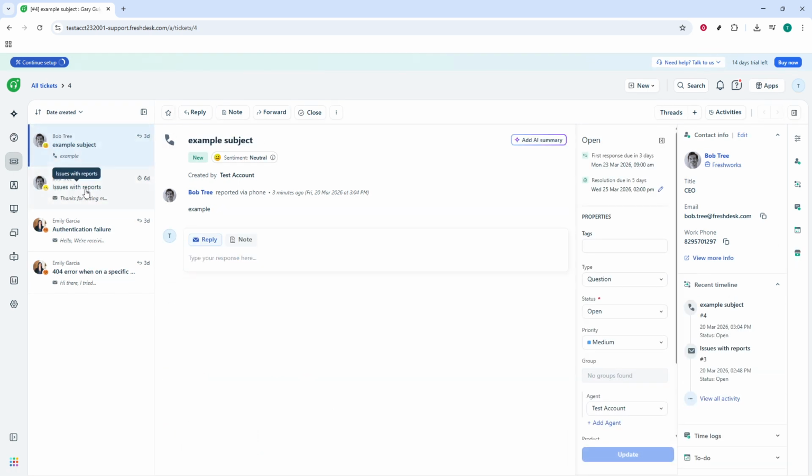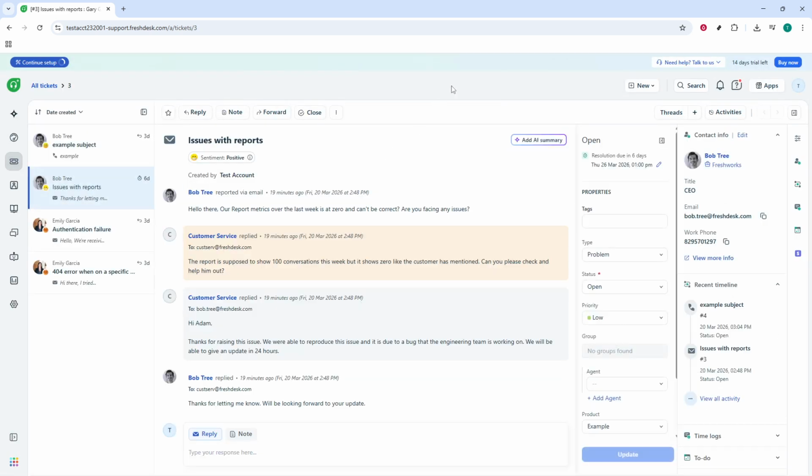Now there are two simple ways to assign this ticket. The first is using the Assign button near the top right of the ticket. This is a quick, dedicated control designed for handing off ownership. Click Assign, and a panel or menu will appear with options for group and agent.